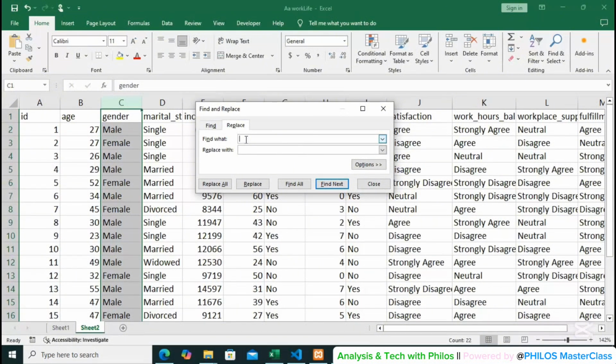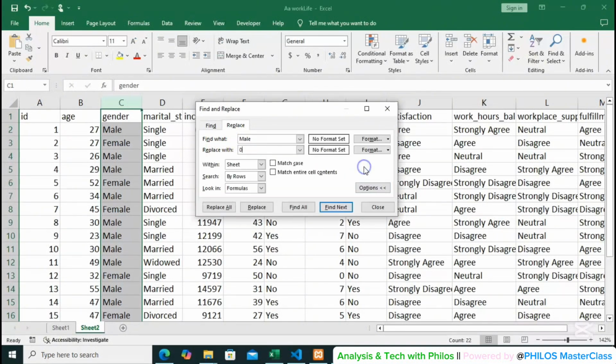So this is what we'll do. We'll enter male here in find what. Okay. Then we come to replace with. Then we enter 0 over there. Then you come to where they've written options here.